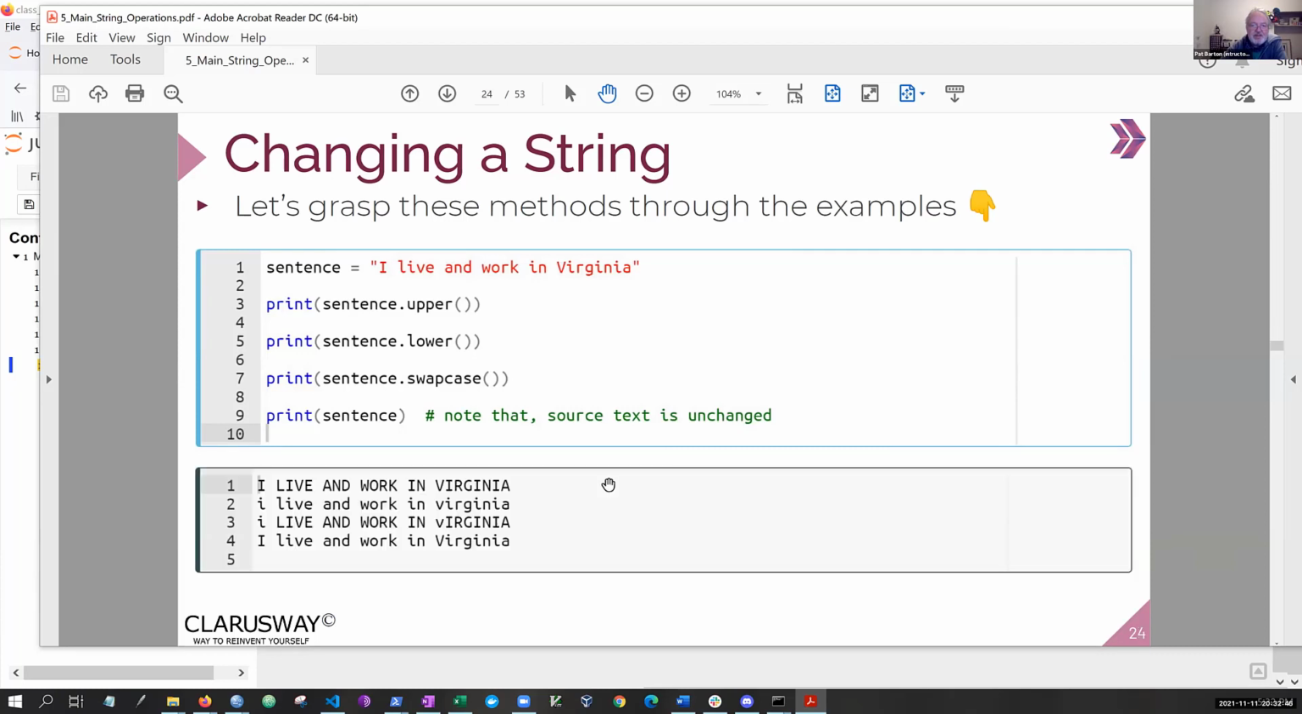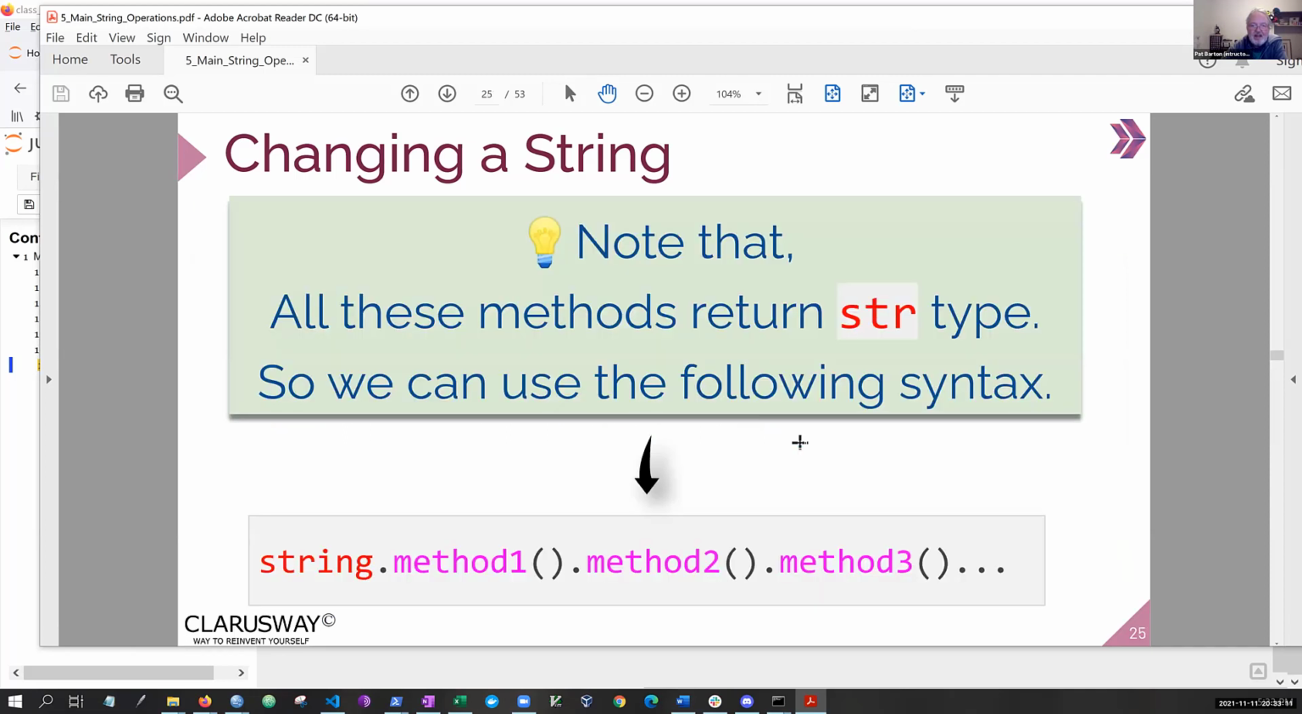Here are the results. Uppercase just puts everything in capital letters. Lower puts everything in lowercase letters. Swap case just did something weird to it. But our original was unchanged. Everybody get that? Okay.